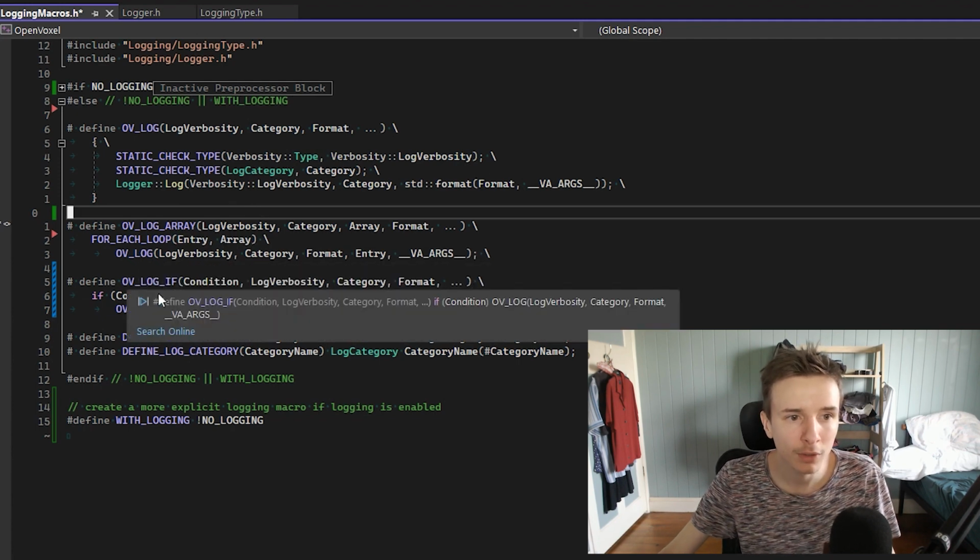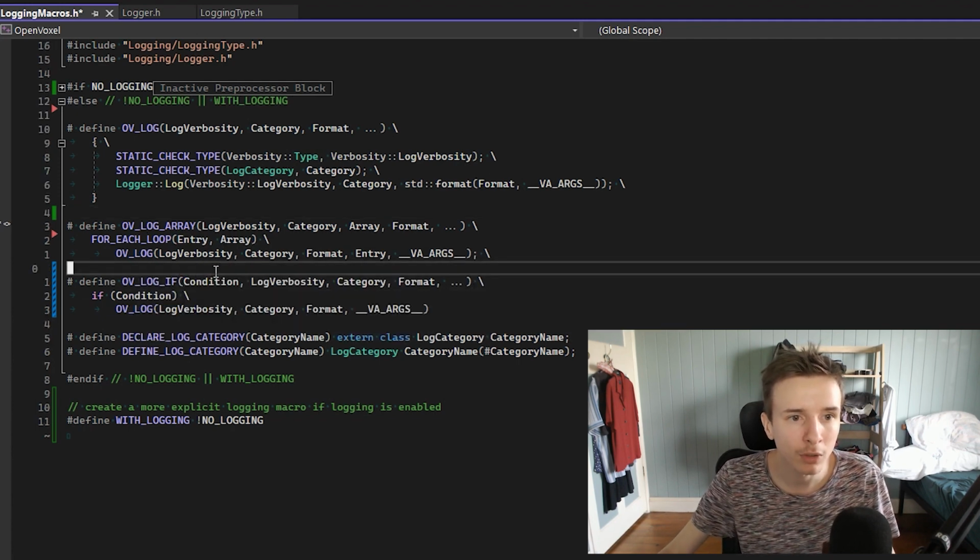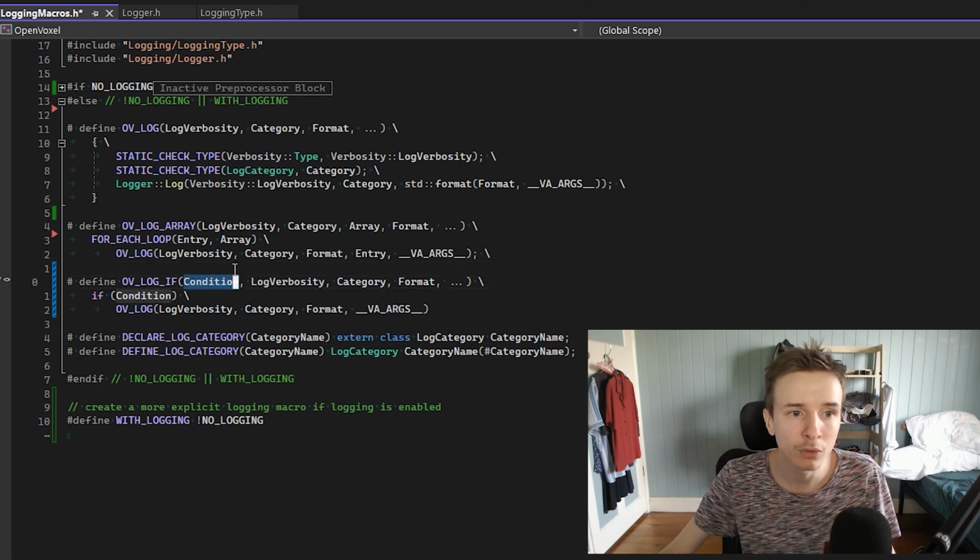The ovlog if is the same thing, but instead of an array, you pass a condition, and if the condition is true, then the log will be displayed.